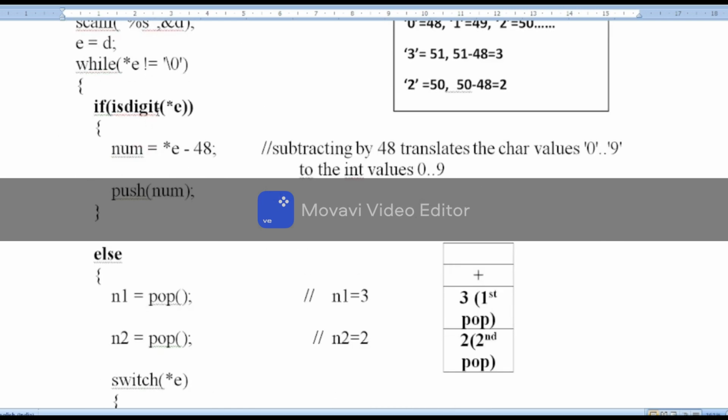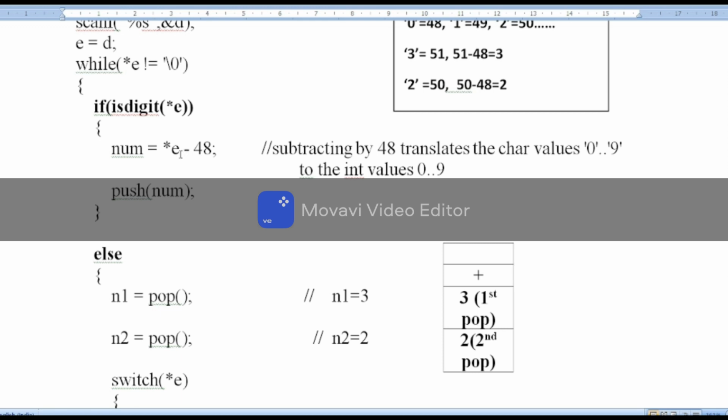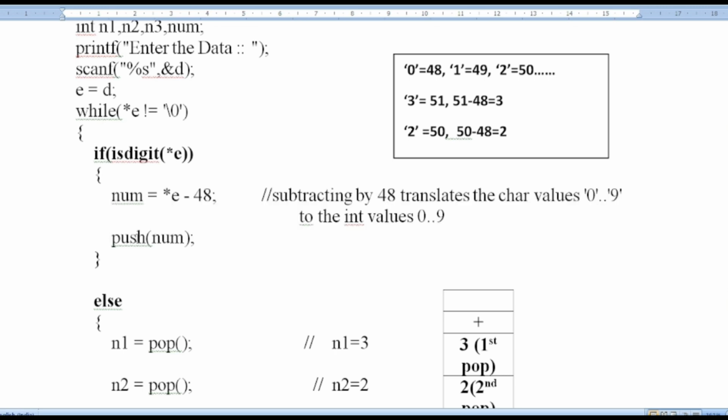Then the next value 3 comes. Again it checks whether it is a number or any other operator or character. So again 3 is a number, and 3 is subtracted by 48. What is the ASCII value of 3? That is 51. So 51 minus 48 is equal to 3. Again the push function is called with the value 3.